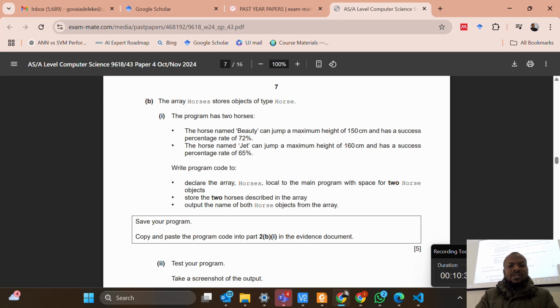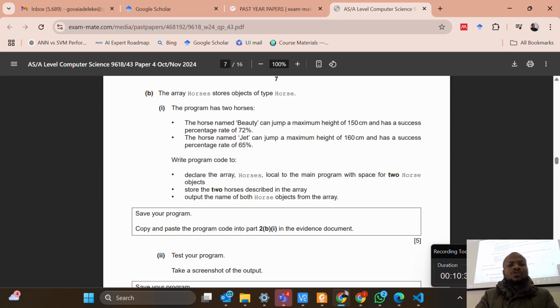Fine. Store the 2 horses described in the array. How do we store them? You need to create an object from the 2 horses first before you store them. Can you just store the name and height inside an array? No. What do you save in an array? An object. That means you create the object.